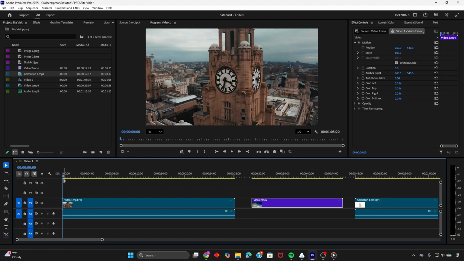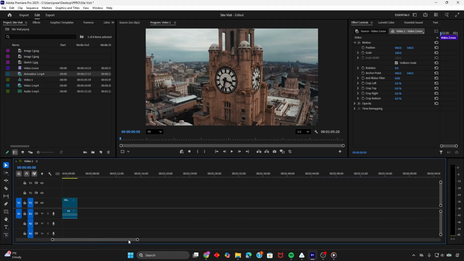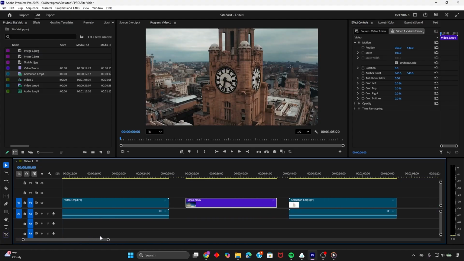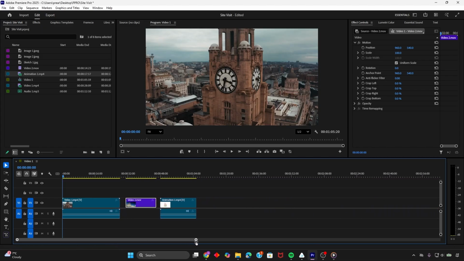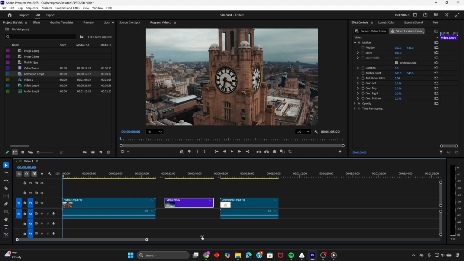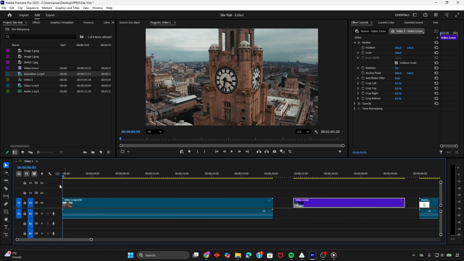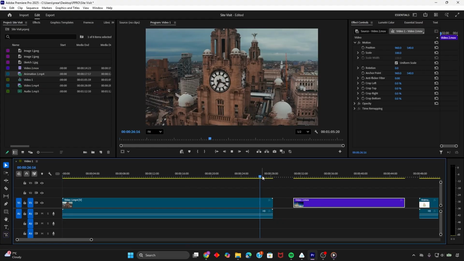Currently, I can't actually see the whole of my video. It goes off the end of the sequence. So if you come down to this little grey rectangle at the bottom here, we can use this to slide left and right to see more of our timeline. And we can also zoom in and out by holding down one of the anchors here to see more of our sequence. So I've brought my three videos in.